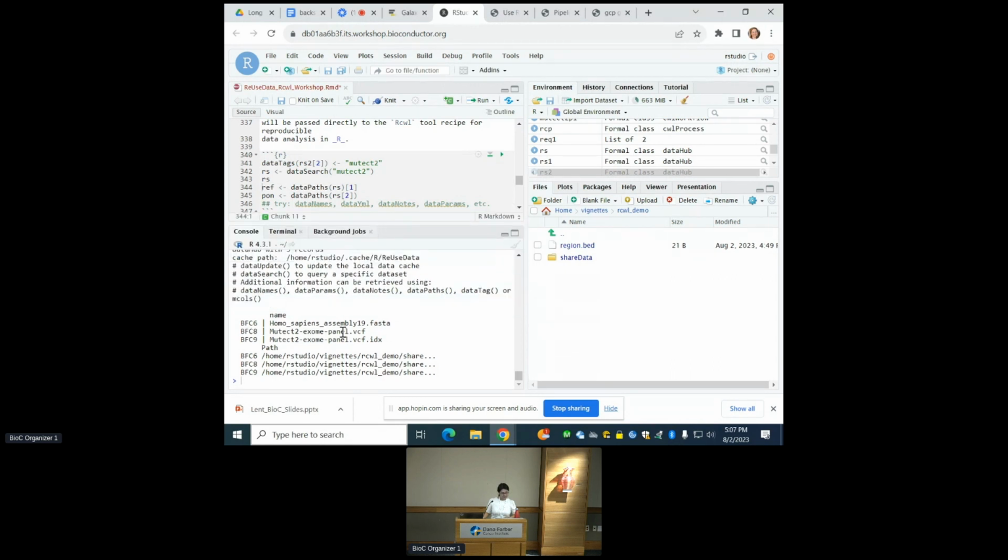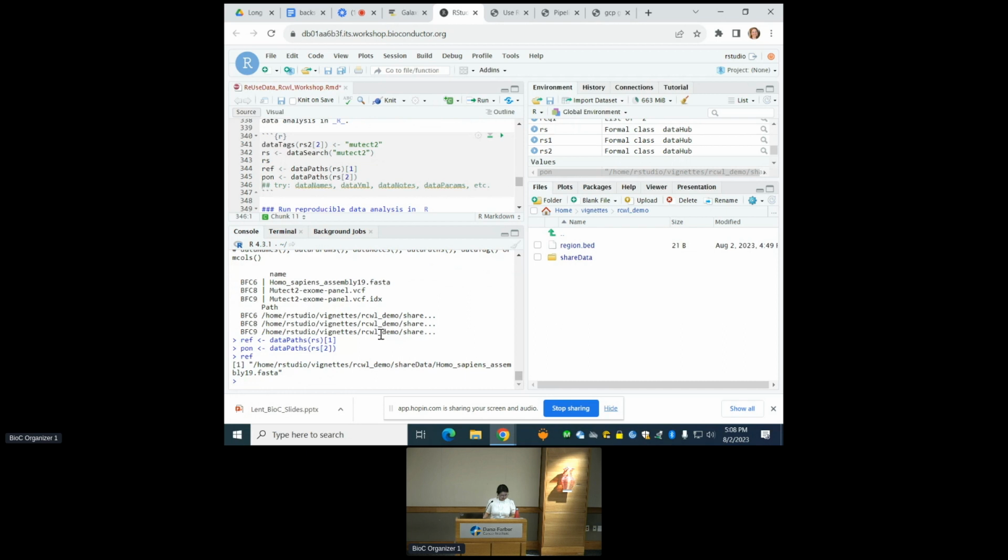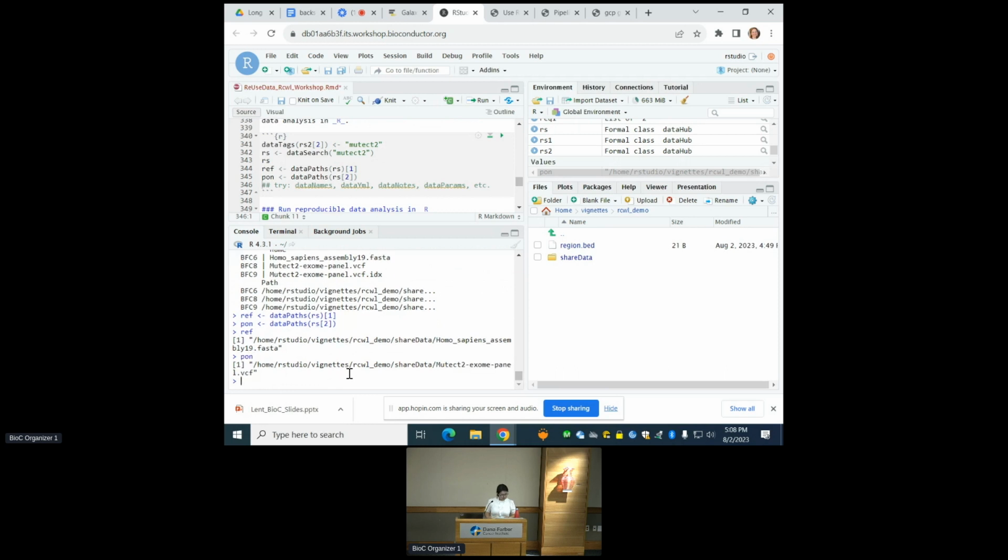Now this data search function returns all the files that we need for Mutect2, although Mutect2 was not originally tagged on these files when you generated them, but you can just use the data tag to add additional keywords. This will be useful if you want to feed your data into a specific software tool. You can tag all the needed files with the same tag with your software name, which makes them easy to retrieve. And we can use the data path function, which takes the RS, the data search output, as the input. So we can retrieve the file path for the reference genome file, and you can retrieve the path for the panel of normal VCF file.